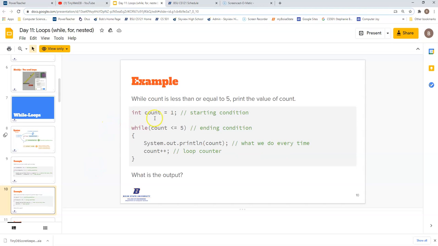Here's another one, we start off count at 1. While count is less than or equal to 5, print count and then add 1 to that. What will be the output? Well, think about that. Count starts off at 1, so it's going to print 1. Add 1 to it, count becomes 2. Print off 2. Count becomes 3. Print off 3. Count becomes 4. Print off 4. Count becomes 5. 5 is still less than or equal to 5, so it'll print out 5. Then it becomes 6. Goes back up here. 6 is no longer less than or equal to 5, so it will exit this. So it should print out count 5 times.